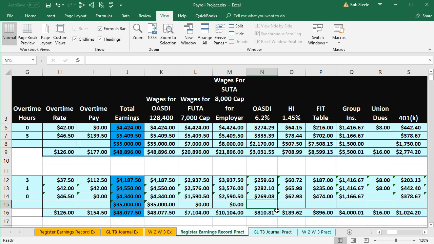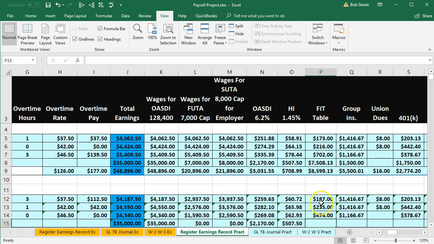Okay, and then we're going to say the OASDI will equal the OASDI wages times 0.062, tab, and then the HI or Medicare will equal the 35,000 times the 0.0145, tab, and then the FIT. Now it's going to be the same. We can do the calculation again, but let's take a look at it.